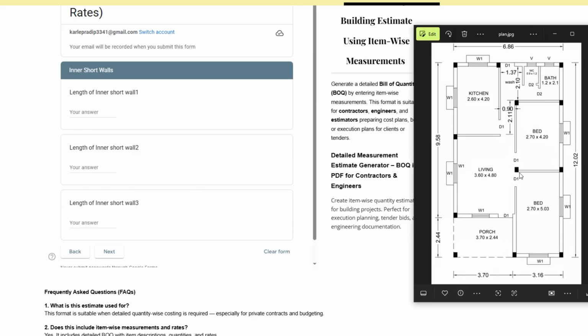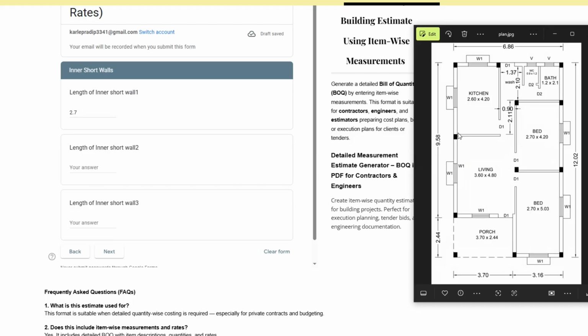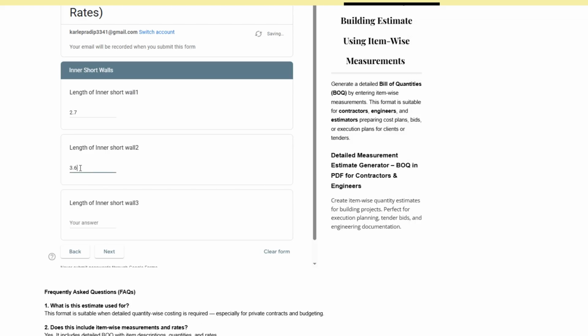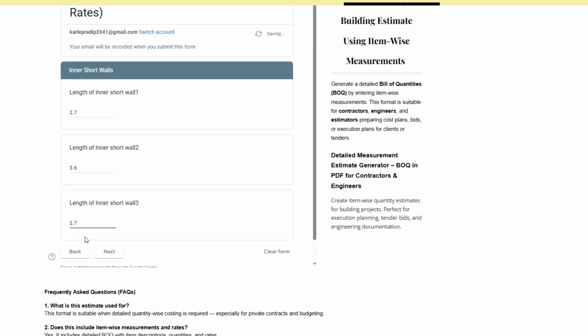Inner short wall 1 is from this point to this point, and it is equal to 2.7. Inner short wall 2 is from this point to this point, and it is equal to 3.6. Length of inner short wall 3. Short wall 3 is from this point to this point, and it is equal to 2.7. Click next.